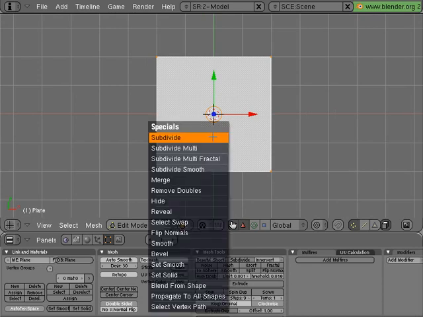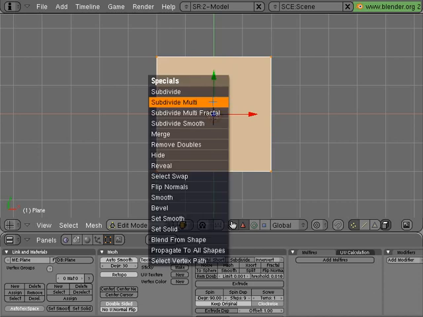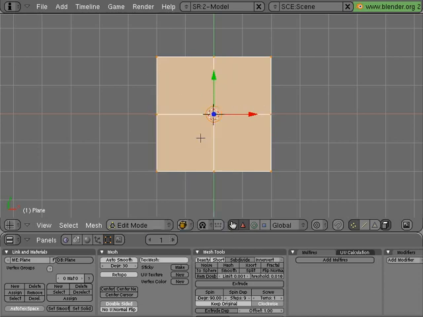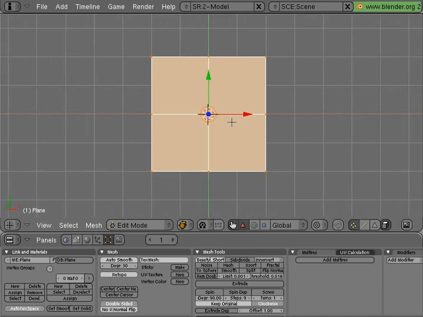Now normally I would subdivide multi, 2 cuts, and that's going to give you a 3x3 matrix, or 9 pieces of terrain. Say 1, 2, 3, 4, 5, 6, 7, 8, 9, which is 0,0, 0,1, 0,2, 1,0, 1,1, 1,2, etc. I'm not going to do that this time. This time I'm just going to do quite simple subdivided ones, 4 pieces of terrain. And I'm probably not even going to do that.